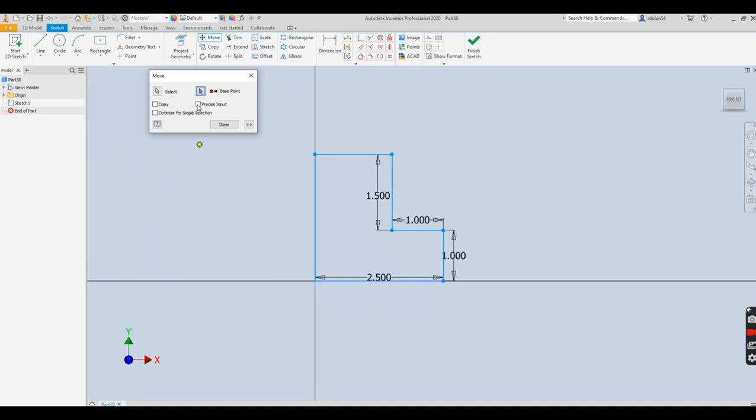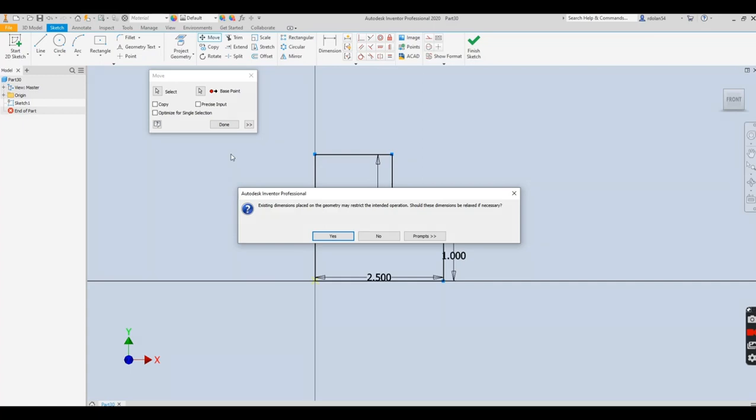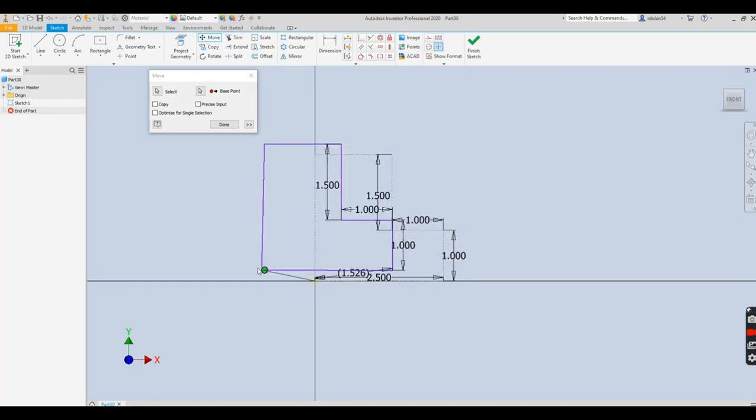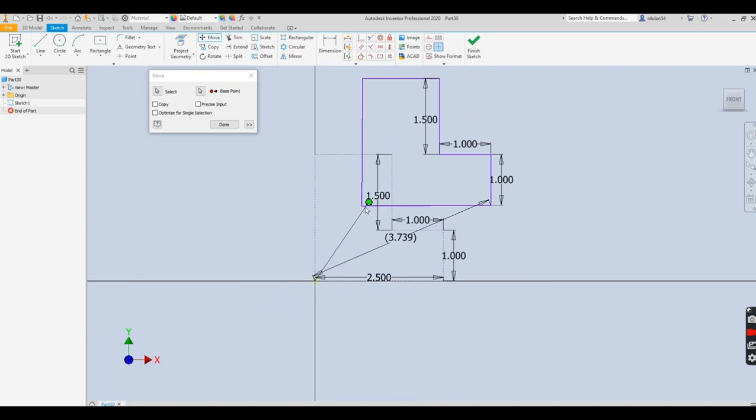I can also use precise inputs, which allows me to move it in the X and Y direction. I'm going to pick the base point and I'll just make it right at the origin there. Now it tells me editing dimensions placed on geometry may restrict the intended operation should they be relaxed if necessary. Since I took my dimensions from that point, it's going to say, well, you could be moving that, but we're just going to say yes because that's what we want. It's being constrained by other geometry. You want those removed? Yes, we do. So now you can see I can move it around wherever I want it.